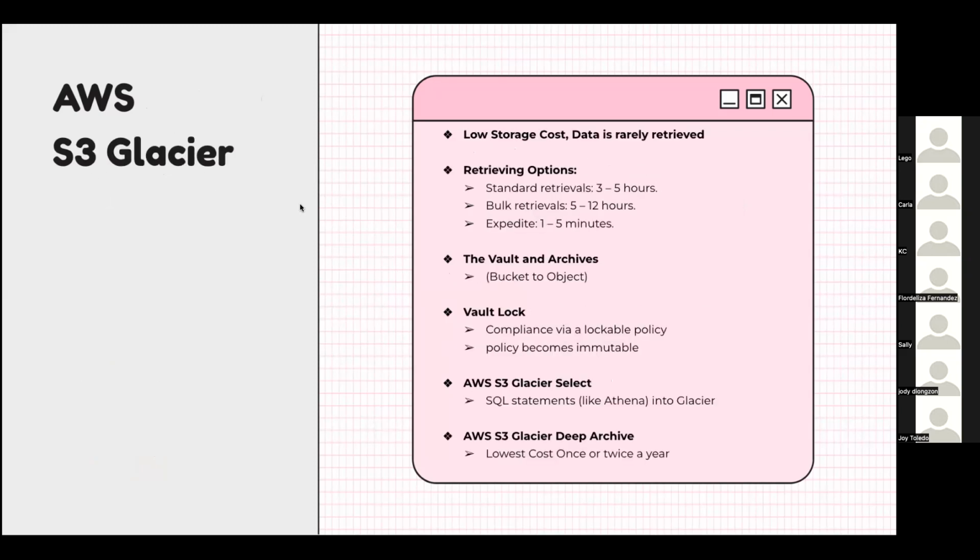Next, we have Glacier. No? Glacier for our storage archive. Glacier, you can consider Glacier as a storage class. Okay, or you can also consider it as a service. Okay, so again, it's low storage cost. Data is rarely retrieved. Okay, but if you want to use it, just to take note of this, your standard retrieval is 3 to 5 hours. When you request it, maghihintay ka pa ng 3 to 5 hours bago siya maging available.